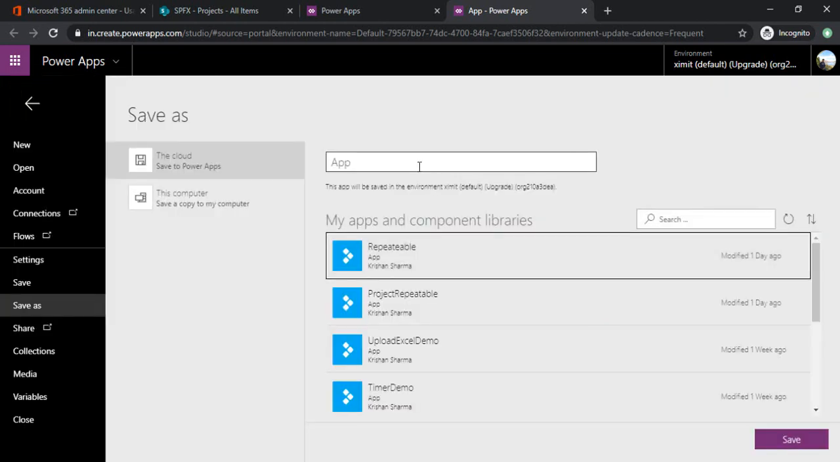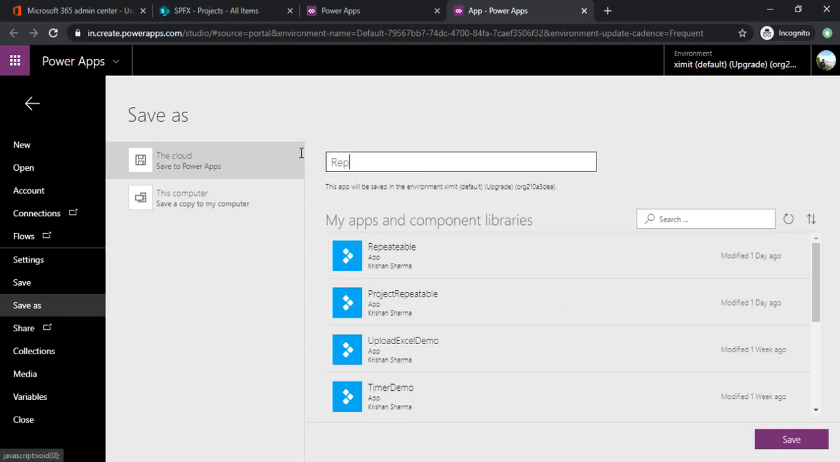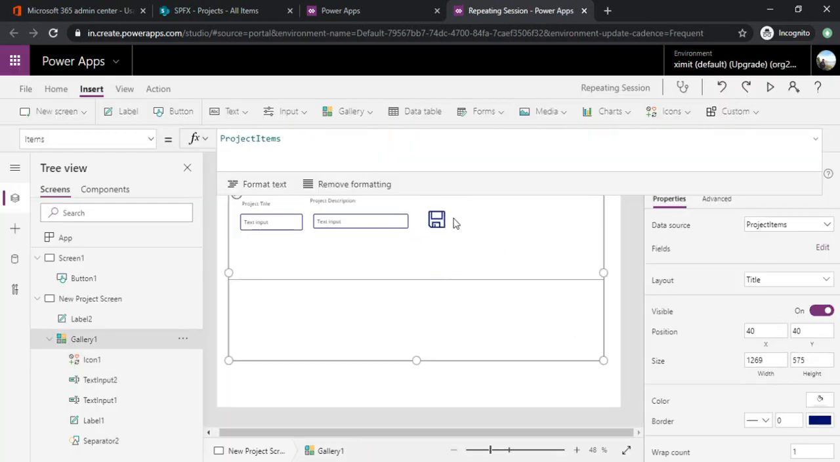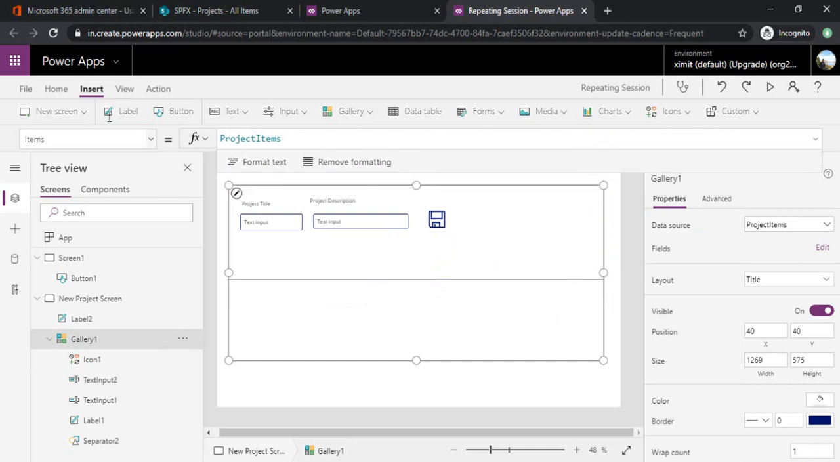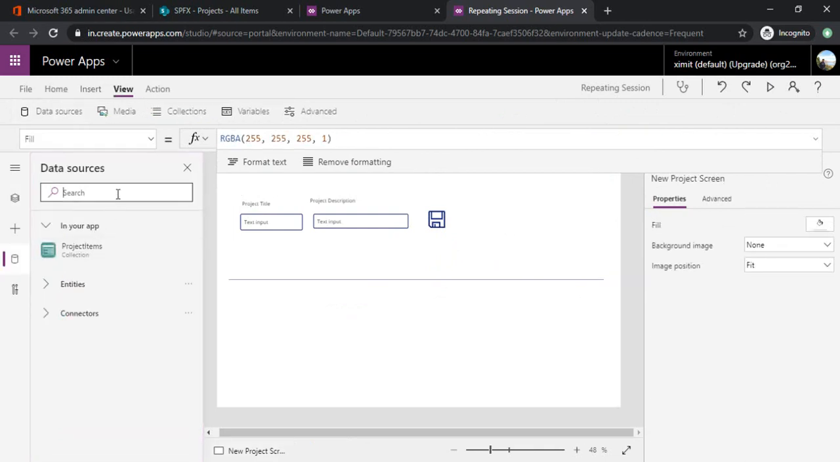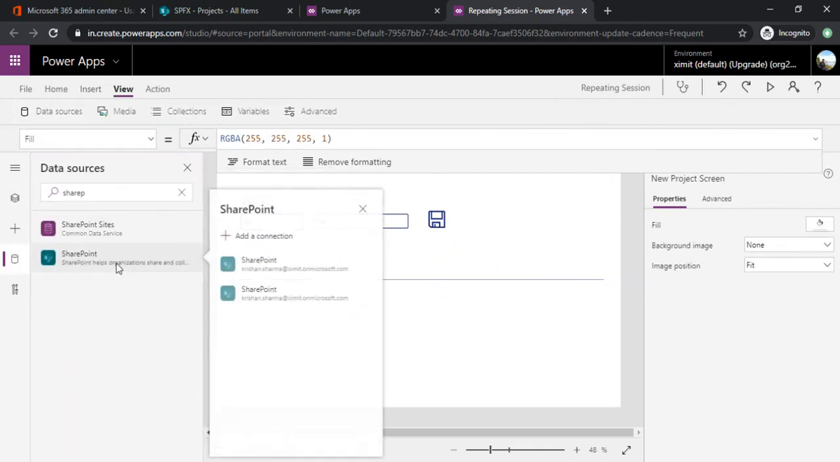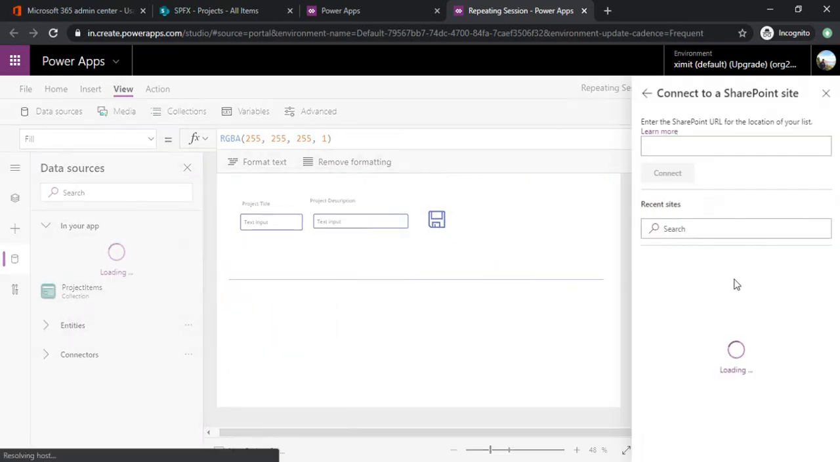So I'm just saving my app, I'm just giving it a name, repeating session, and saving it. Now, as I said, I'll be saving this collection data to SharePoint, so I would need to add SharePoint as a data source. I'll just go to view data source and we'll find the SharePoint connector and add SharePoint as a data source. From these available sites, I'll be choosing one SharePoint site and the respective list.